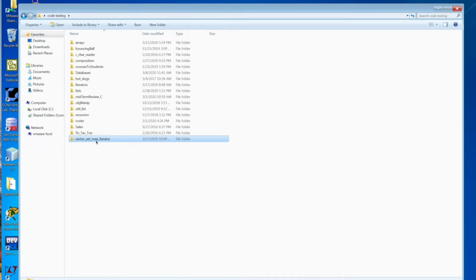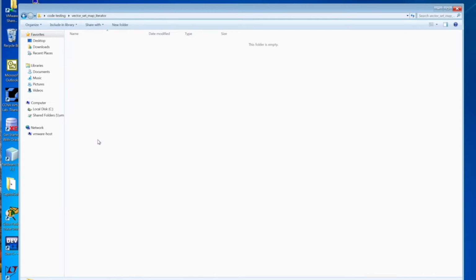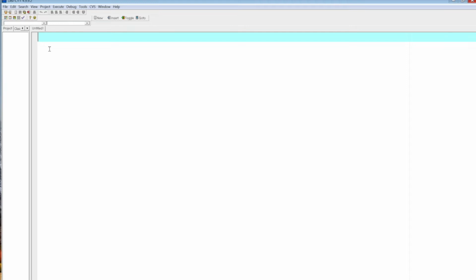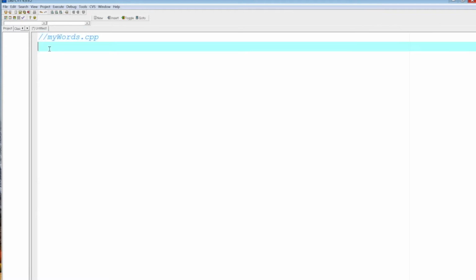So this is where I'm going to store it: vector, set, map, iterator. Right now the directory should be empty right there. So we're going to start a code right here. So let's get to Dev C++ here and get started. Okay, so we're going to do everything in one file. I'm going to call it my words.cpp.